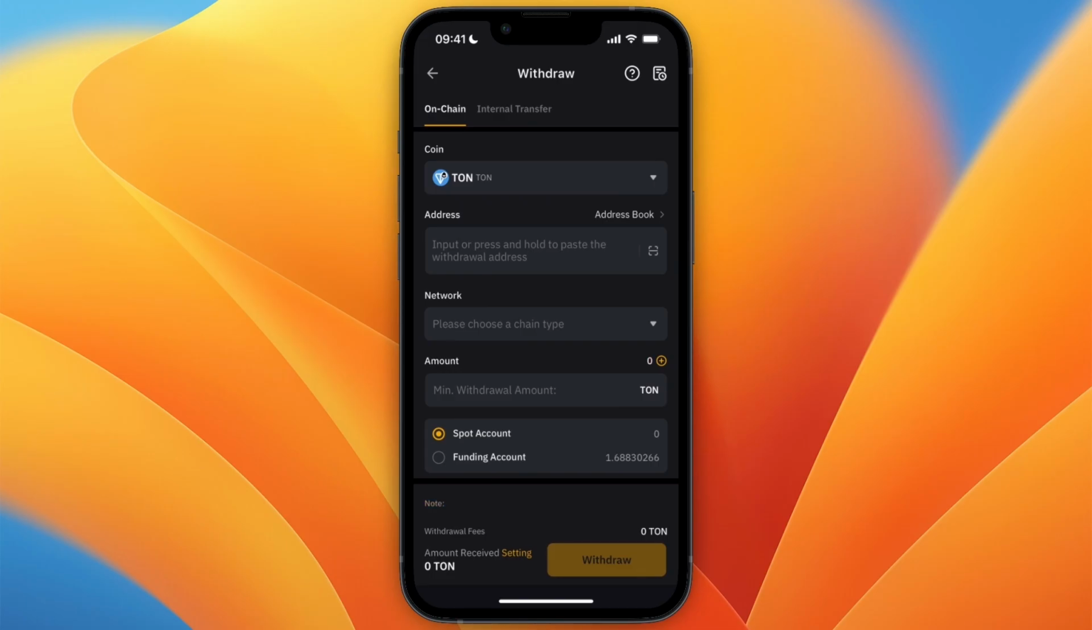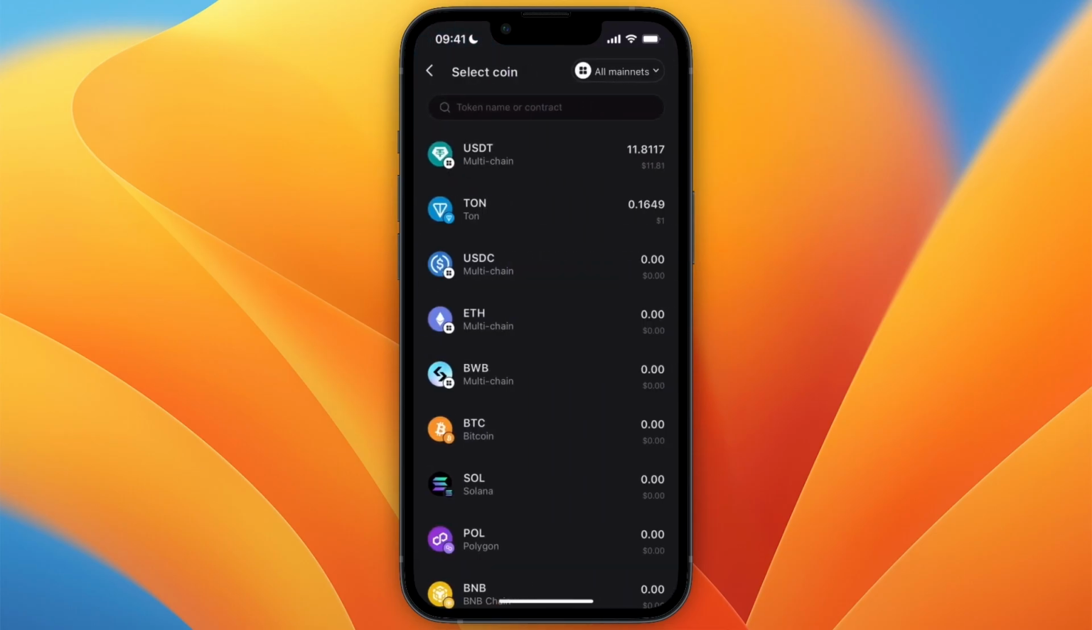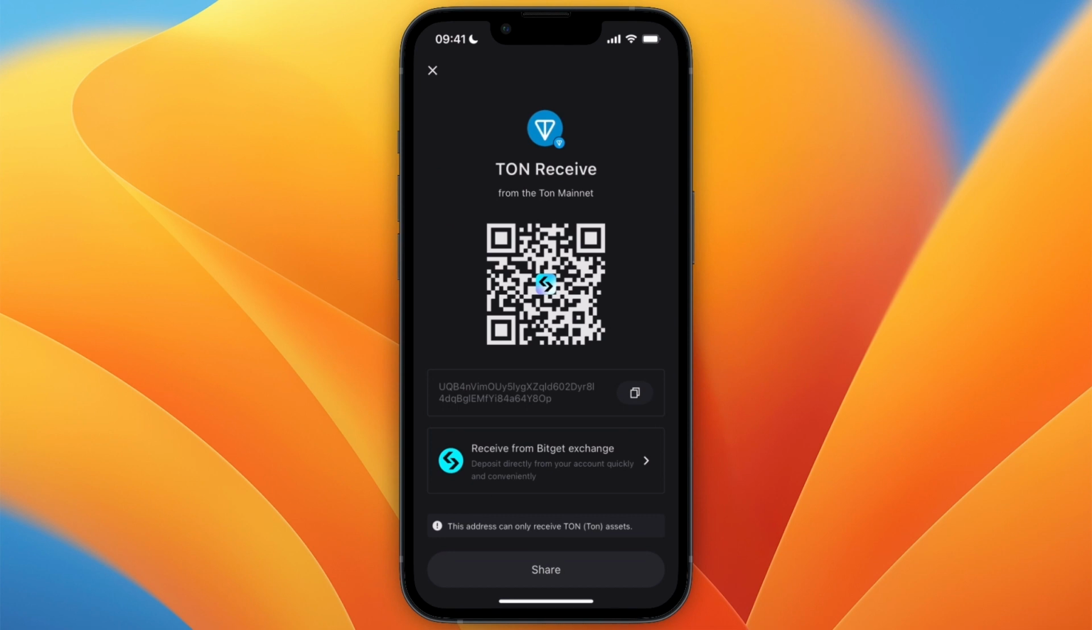And now you will need to put in an address. To find this, open up Bitget Wallet, and then in your Bitget Wallet, go ahead and click on Receive, and just going to select TON. From here you will get your wallet address, and you can see TON receive from the TON mainnet, which means you need to select the TON network.